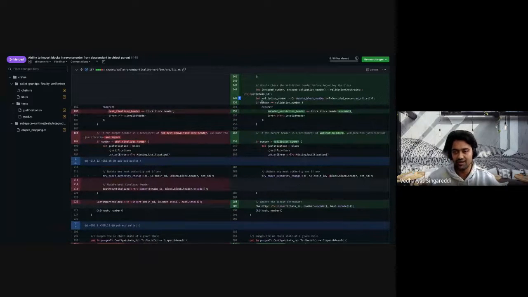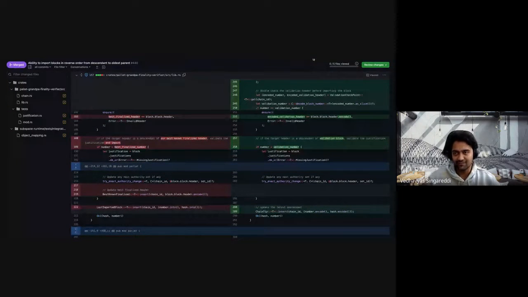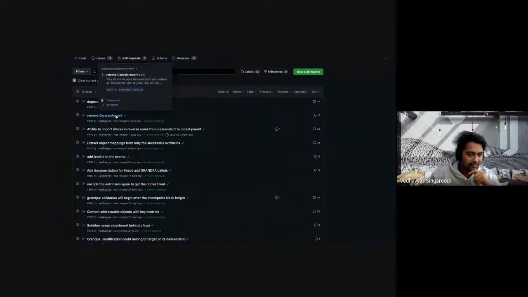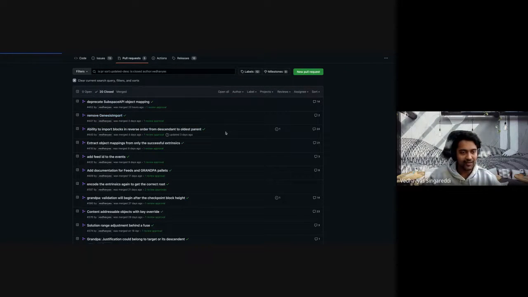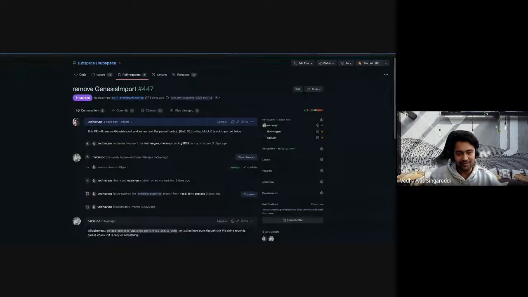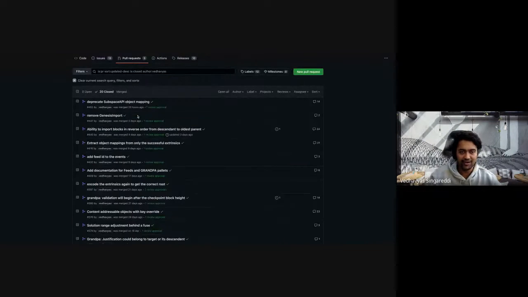If the target block is above or equal to the validation block, we validate it and then import the block as is. That is pretty much it about this one. There was also a small cleanup that came in, nothing major. We just had to remove some cleanup code that came in before the reverse order importing happens. That is all on the code side of things.